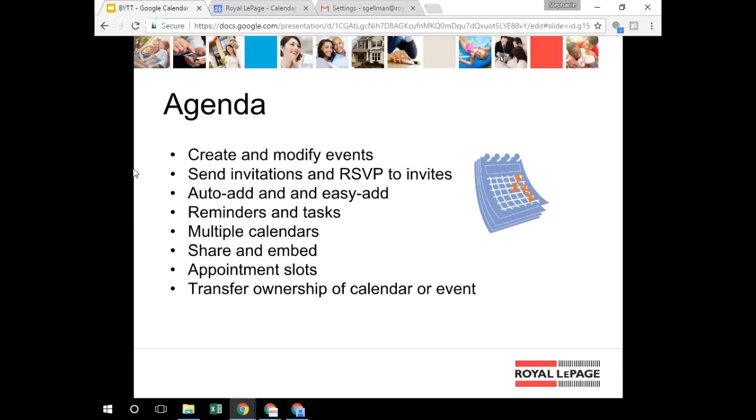We talked about embedding calendars to your website. I also showed you appointment slots and how you can make those. And we talked about transferring ownerships of calendars or events. And then just recently, I mentioned searching and printing. So that's a lot. Give me a second. I'm going to start at the beginning and get down into questions and see if there are ones that still need to be answered.